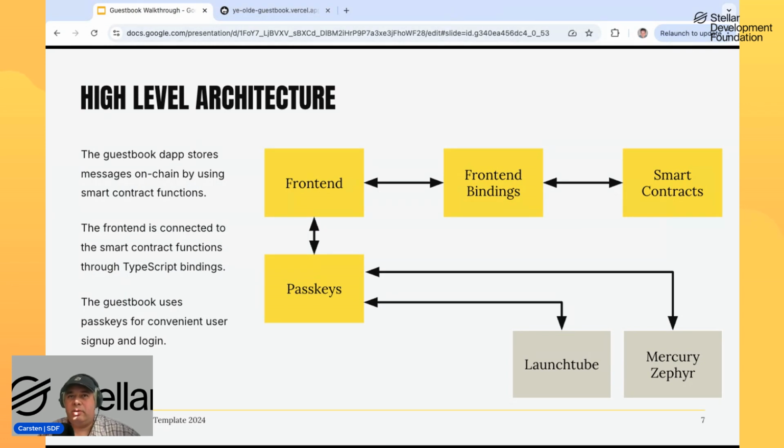The Guestbook Dapp stores messages on-chain by using smart contract functions. The front end is connected to the smart contract functions through TypeScript bindings, and the Guestbook uses passkeys for convenient user sign-up and login, so no external wallet is needed.